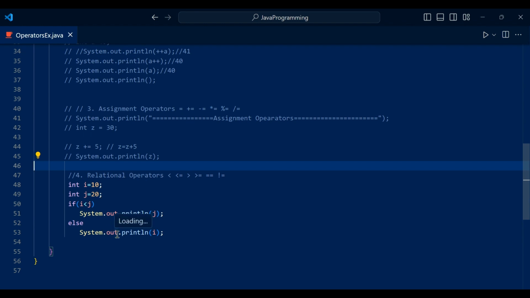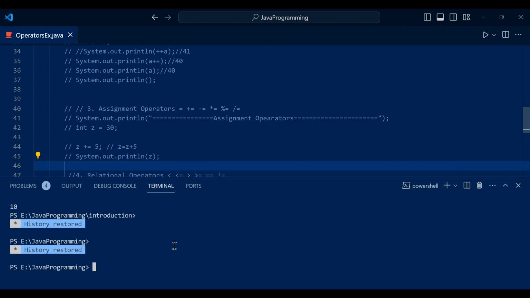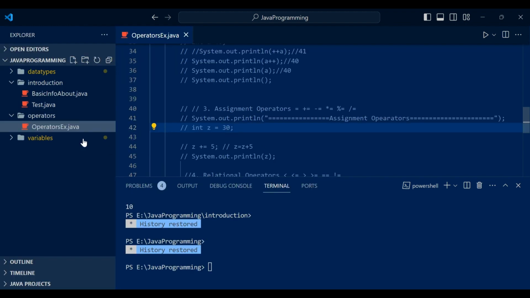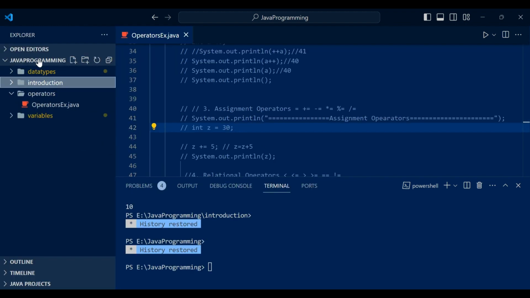So now let me execute this code, moving into the folder. So my code is there, this operators file will be there. Right now we are under programming, Java programming. Inside that operators folder, the operators file will be there.